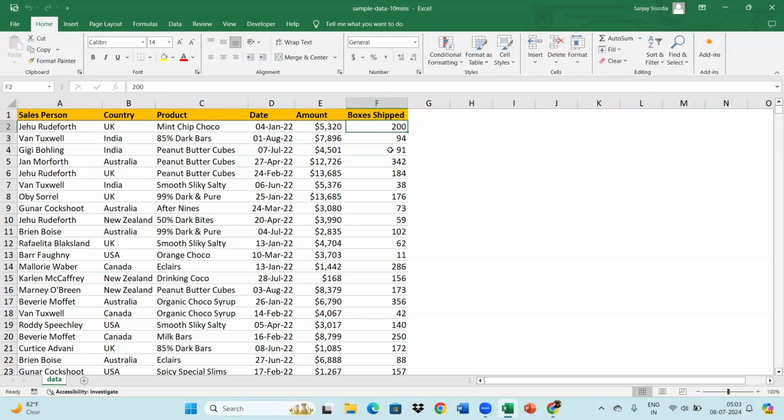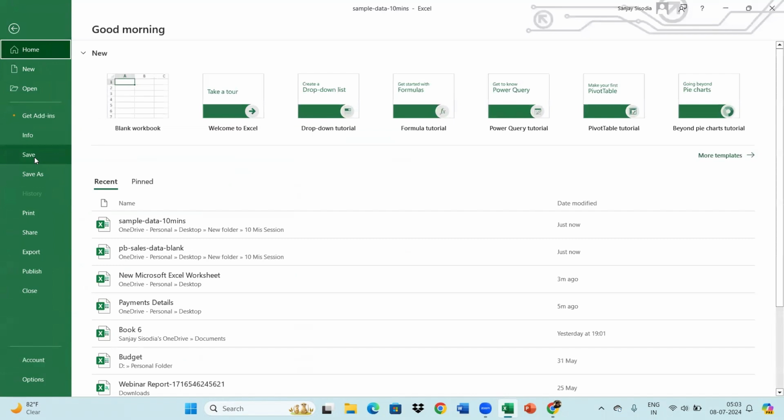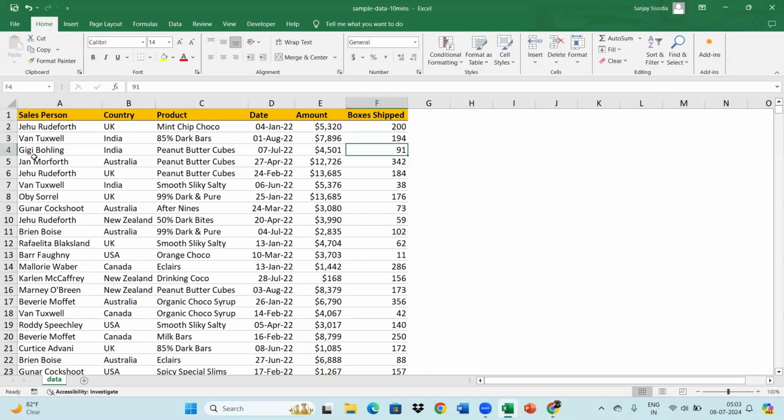And now you can see here earlier the number of boxes shipped was 180. It has changed to 200, and the change that we made has also been saved in the file. This is one way of saving the file. Now let's change this 94 to 194. Now if I want to save the file, what I can do is go to file and select the save option. So then also this change will get saved.